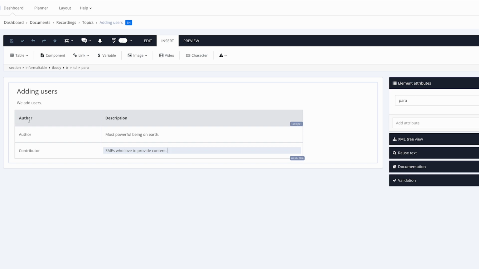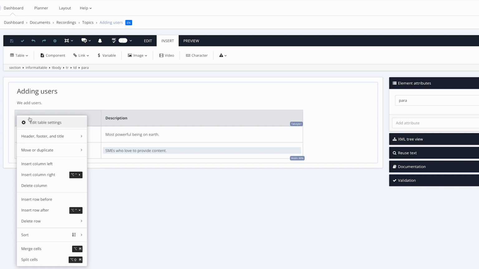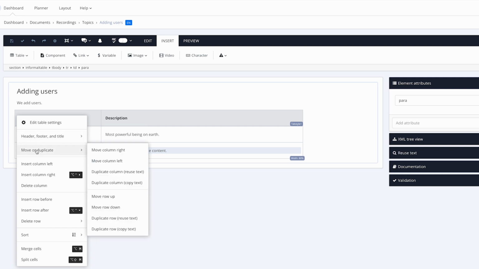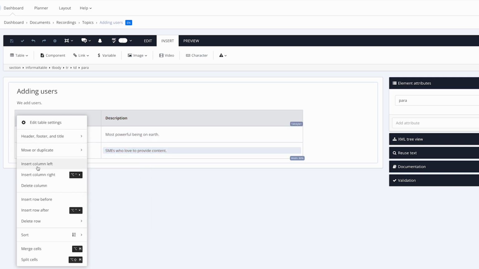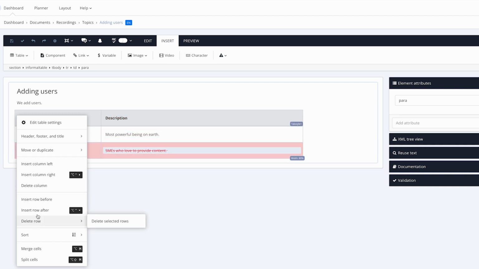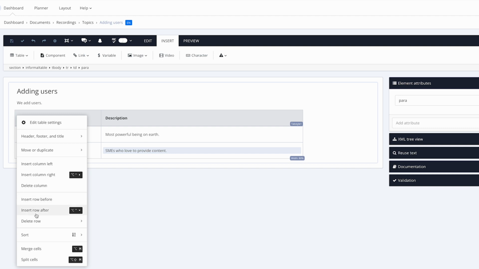Now, if we right-click, we get this menu again. And we have different options. I'll talk you through them. You can try them yourselves if you like. That's for adding a title, header, or footer. We can move or duplicate content. We can insert columns and delete columns and rows, as you can see. Just make sure you're selecting the place that you need to be. If you make a mistake, you've always got undo, sort, and we're going to merge and split cells.